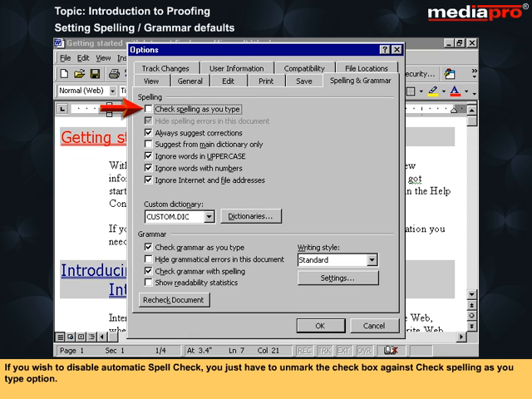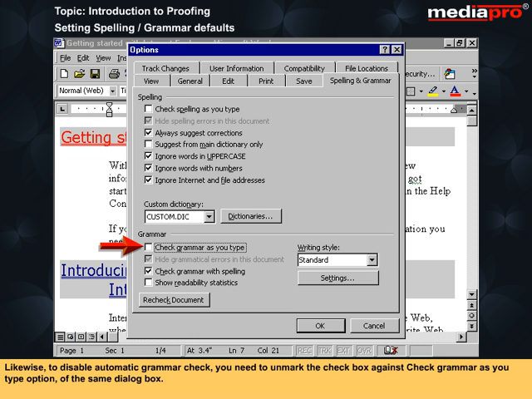If you wish to disable automatic spell check, you just have to unmark the checkbox against the check spelling as you type option. Likewise, to disable automatic grammar check, you need to unmark the checkbox against the check grammar as you type option of the same dialog box.